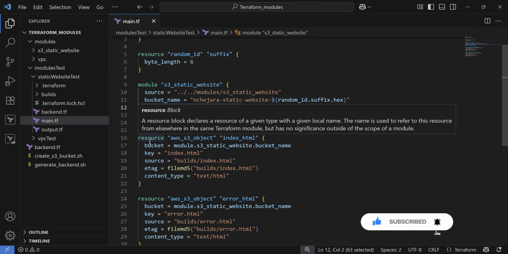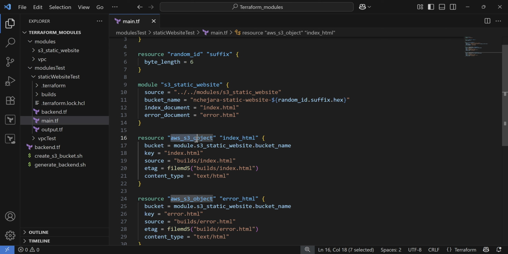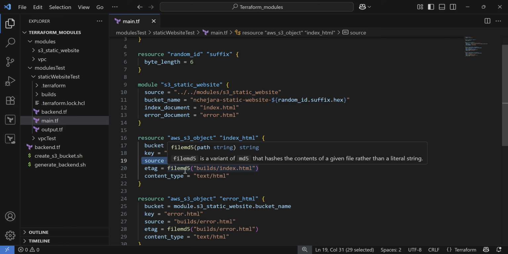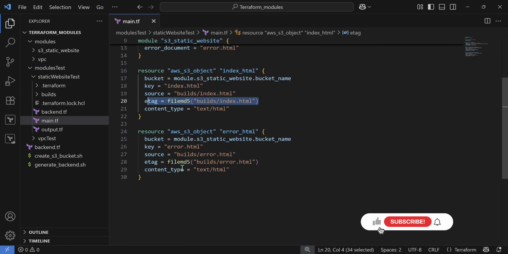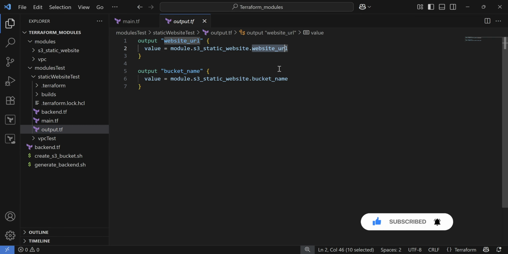So for that I have defined an aws_s3_object resource. This resource will help us to upload the index.html file. Of course, we are reading from the source. You can see this is the source from the builds folder. I'm reading this file, and after reading, I'm using filemd5 to upload it. Similarly, we are uploading the error.html file. And this is all the output. We are just giving the website URL and the bucket name in order to understand which bucket is created and which website URL is there.